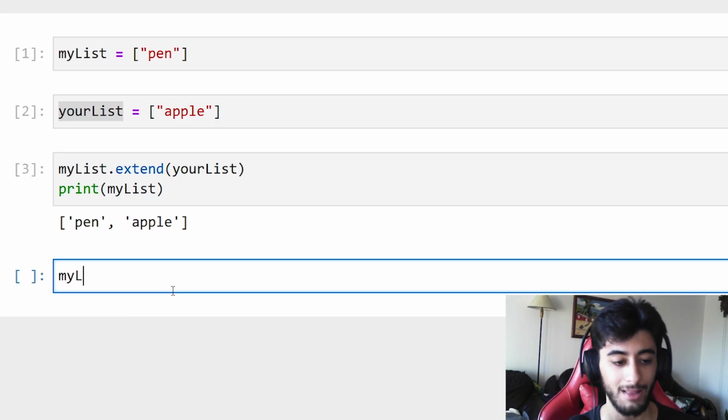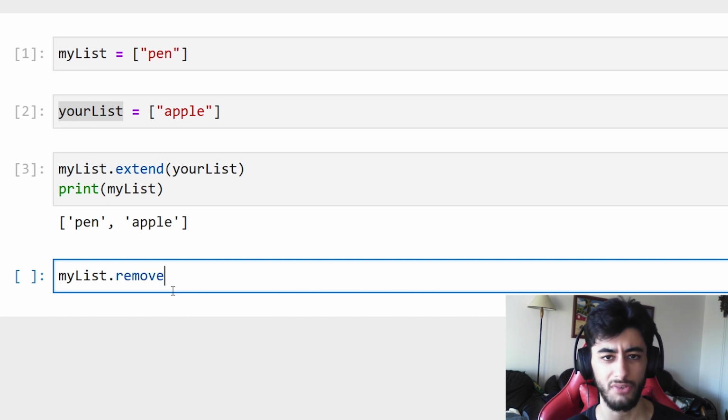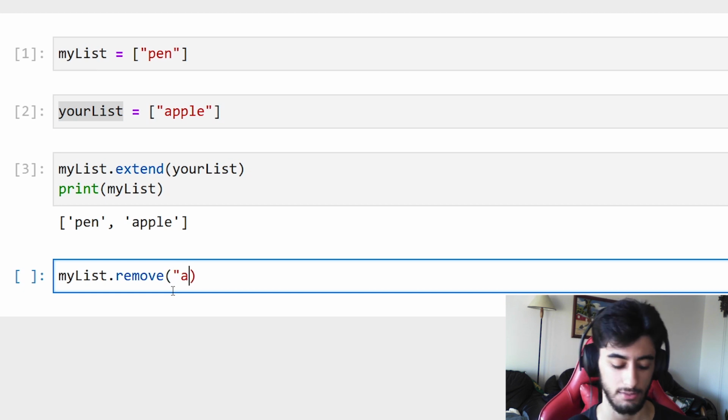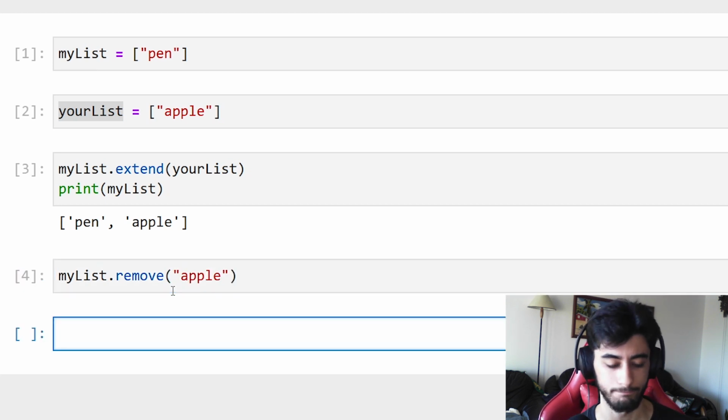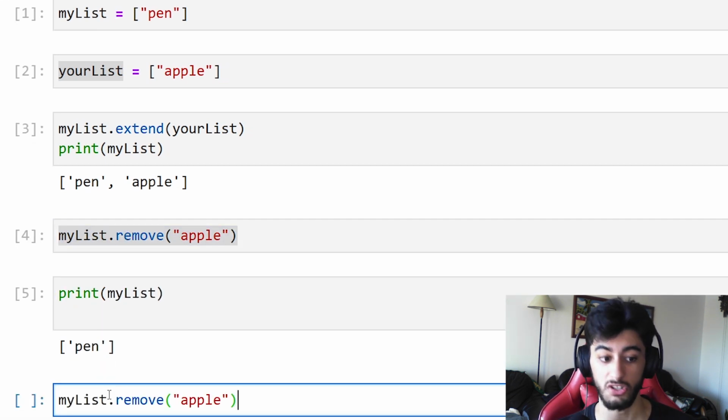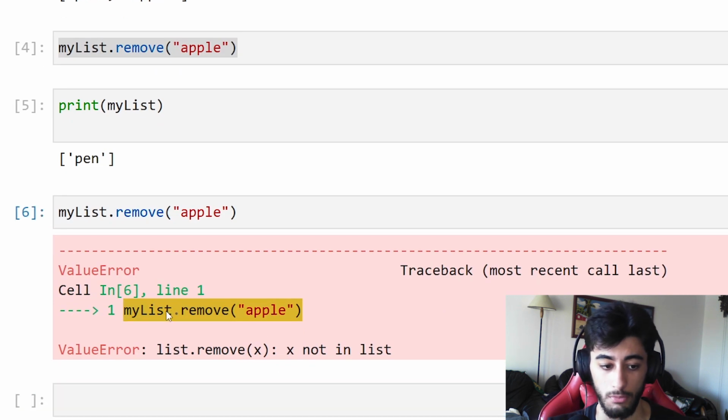If you use mylist dot remove, which is a function for a list as well with a dot notation, you put here the parentheses and specify the value of the element that you want to delete. Of course, always keep in mind that if such a value does not exist, it will give an error. But let's try with the value that we know exists. We are going to remove the apple and boom, it happened, right? Print my list, pen. If we put the same thing again, we don't have apple anymore, just a pen, it gives an error. A traceback, which is, well, X was not in the list.